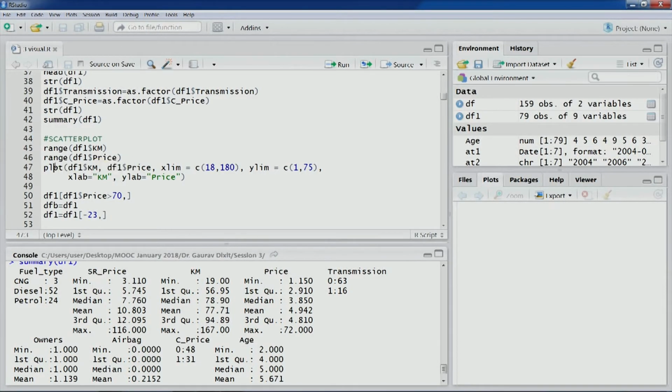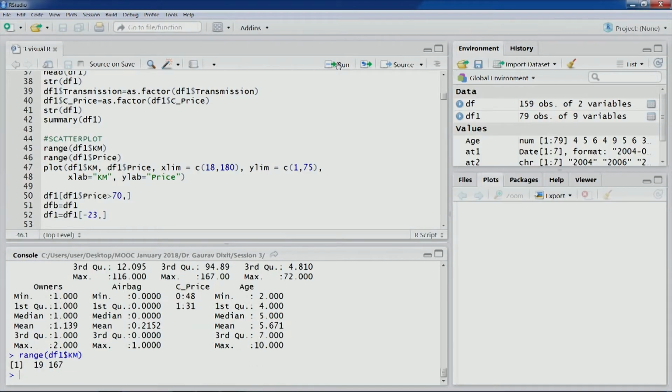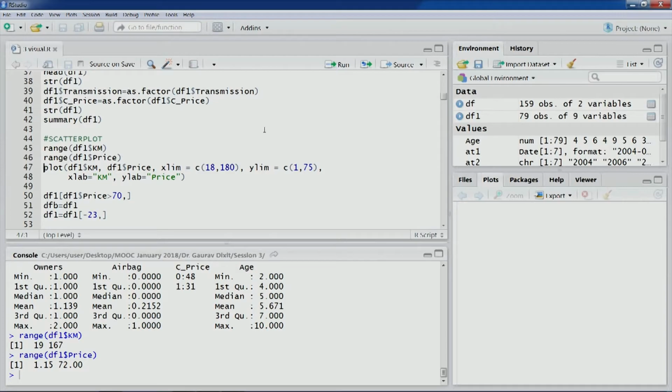The first plot that we are going to generate is between kilometer, km, and price. Before plotting, we need to specify limits on the x axis and y axis so that our plot looks clearer and we get a clearer picture of the data. So, let us first understand the range of these variables. In the plot function, you would see that for kilometer the range is between 19 and 167, and the x limits that I have specified are 18 and 180. So, all the values are going to lie within this range.